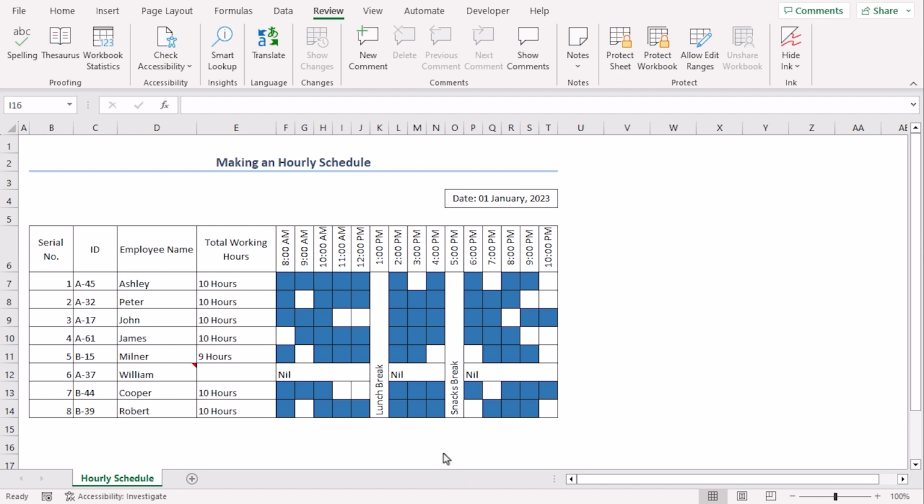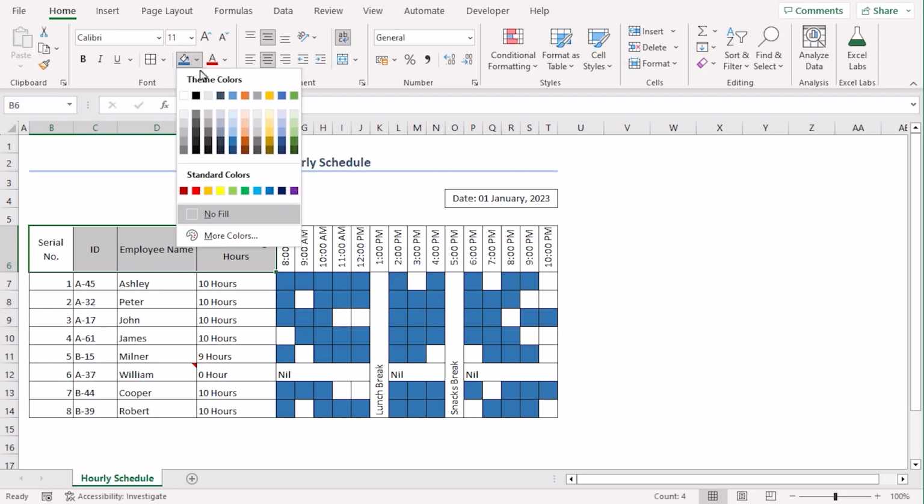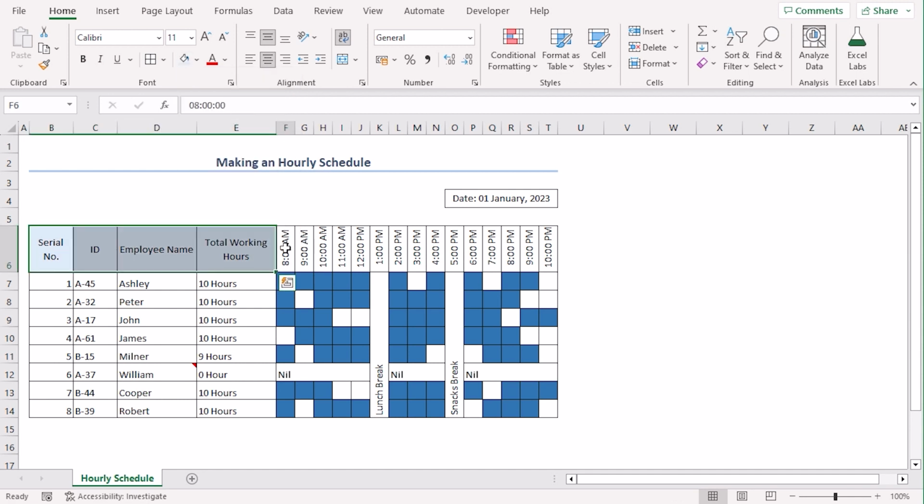For better visuals, let's fill some empty cells and add some colors. Since William did not work at all, we can just add 0 hour. And we can add a fill color like this. And for the time slots, we can just add another color like that. We can bold these column headers as well. Here we are with an hourly schedule made within a short time.